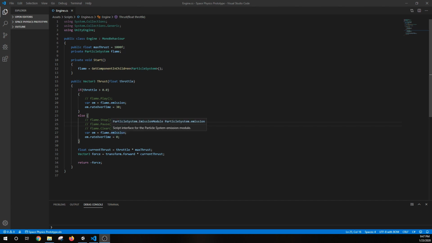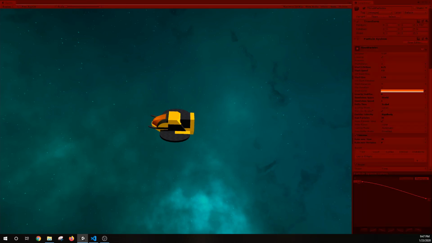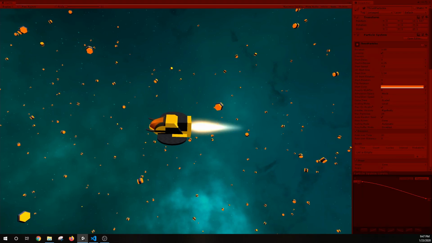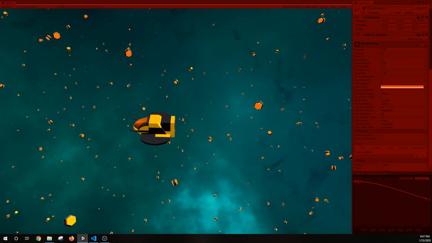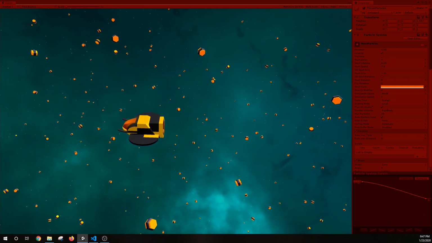And that works. That gets us this visual that we see here. When we're thrusting, we get the flames. When we stop, they fade away. So that's exactly what I wanted.